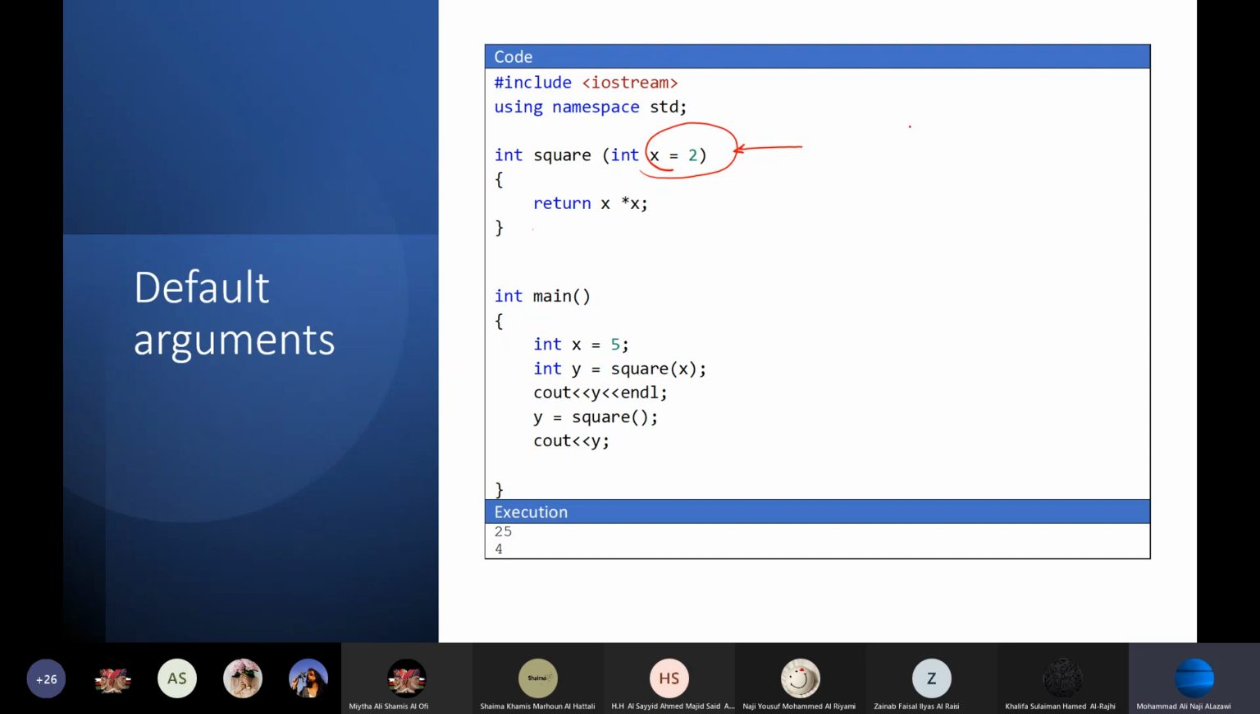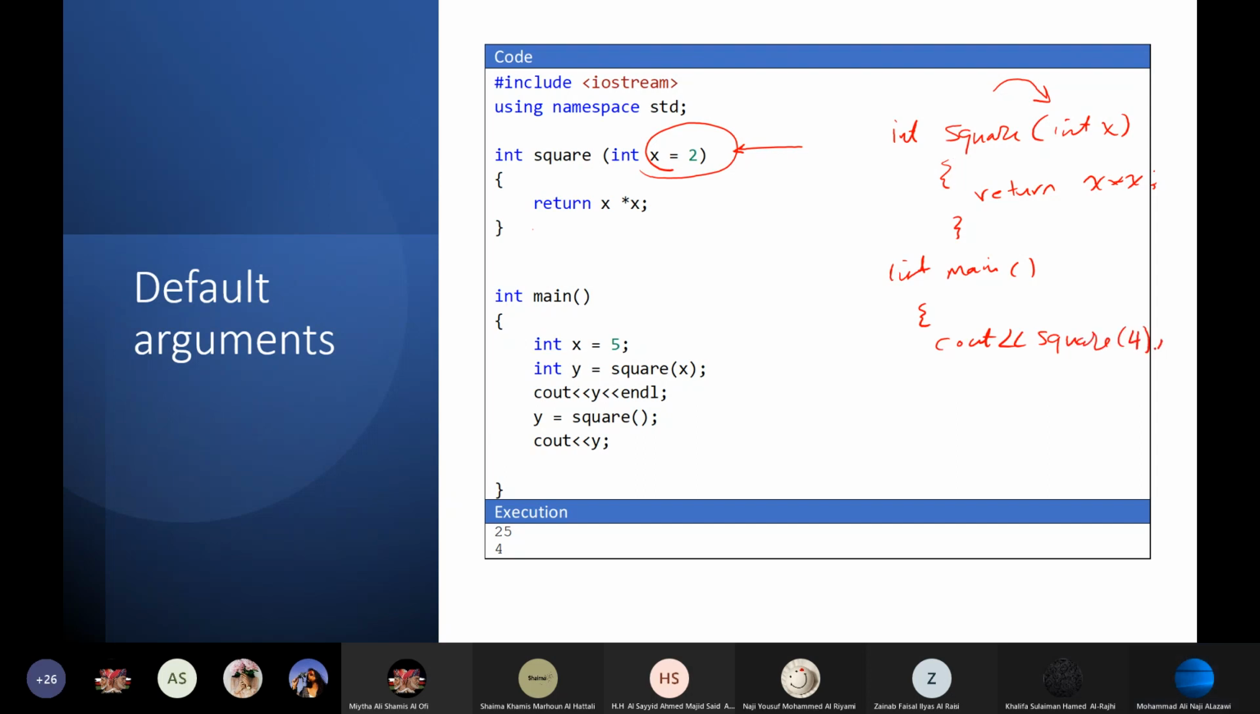For example, here I defined a function, integer square of integer x. If it's just like this only, that means you have to pass an argument to this function. For example, here return x times x, which is square. So if I want to use it in the main function, I have to pass an argument. For example, cout square of 4, or cout square of 2, or any number.